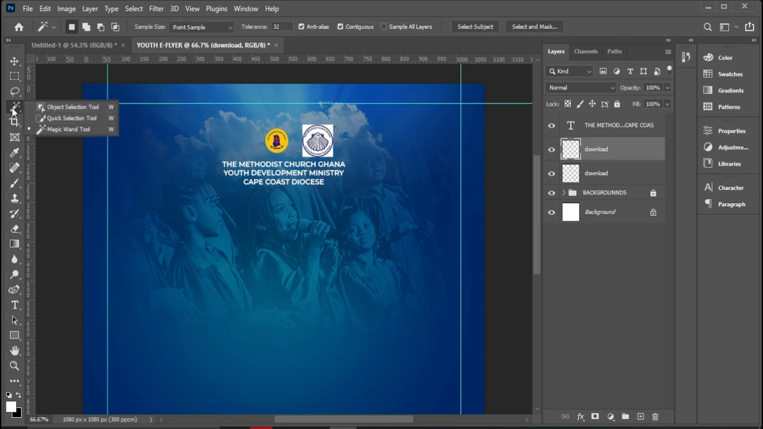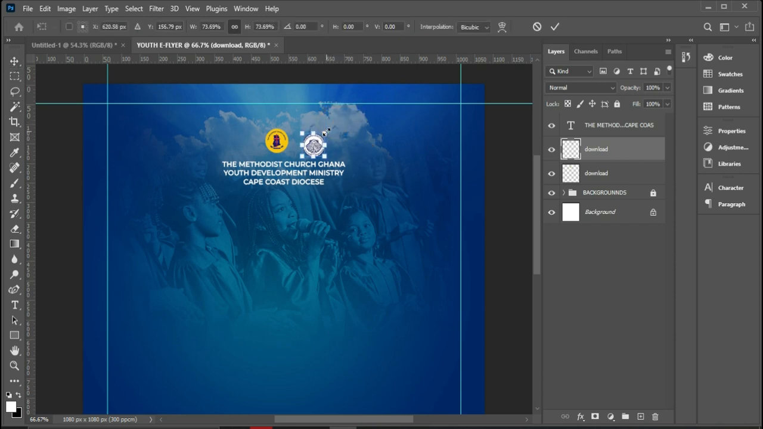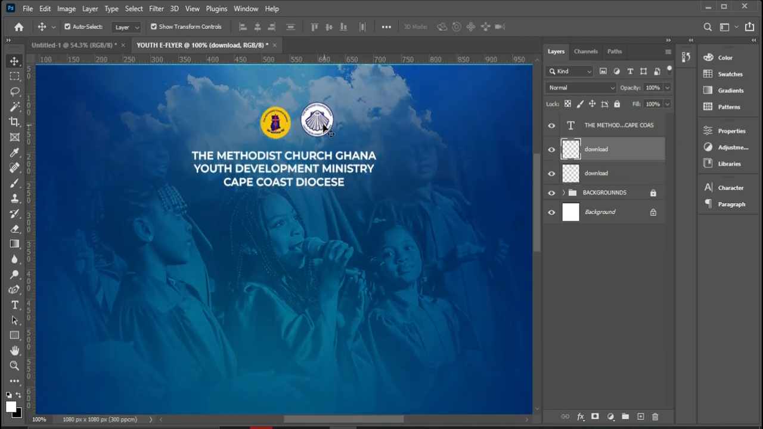Make sure you go in for this magic wand tool. Select the part that you don't like and delete, then select this one and delete, select this and delete. Now I press Ctrl D to deselect it, and then we want the size of this to be the same as the Methodist. Just open your eyes very well. Let's zoom out so that we'll have a look at whatever we are doing. I think this is okay.